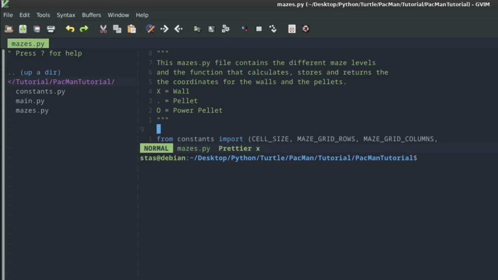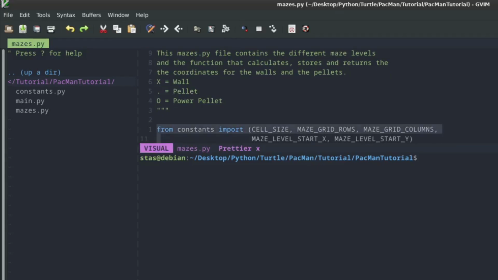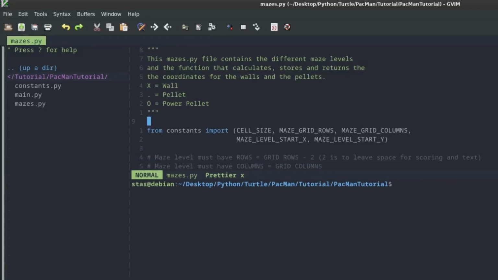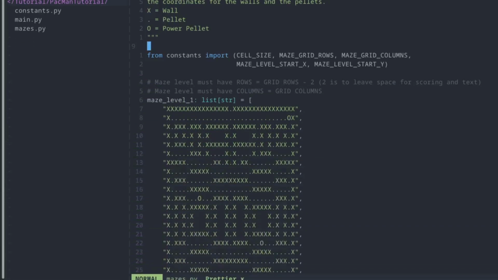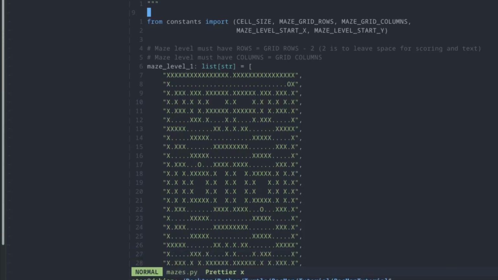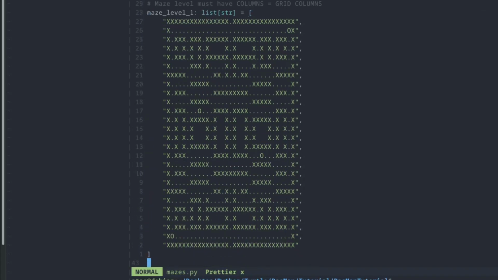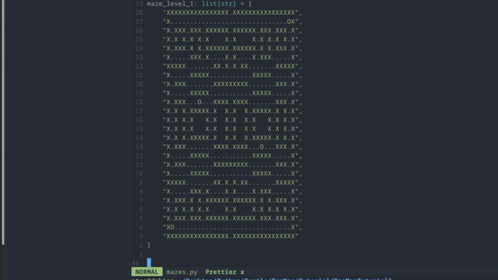Next, we import a few constants from the constants.py file. We import the cell size, the number of rows and columns in the playable grid, and the starting X and Y coordinates for drawing the maze. These values are essential for calculating where each tile should be placed on screen. After that, we define the maze itself. We create a variable called maze_level_1 and assign it a list of strings. Each string represents one row of the maze. Each character inside the string represents a tile. X is a wall, dot is a pellet, and O is a power pellet.